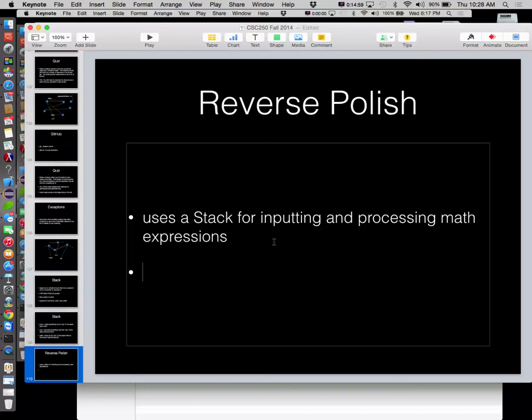Okay, so reverse Polish uses a stack for inputting and processing math expressions. The idea is you want to think about your calculator as a stack. So let's say you want to add 5 plus 4. On a TI calculator, you would say 5 plus 4, and then press enter, and it would give you your answer, correct?